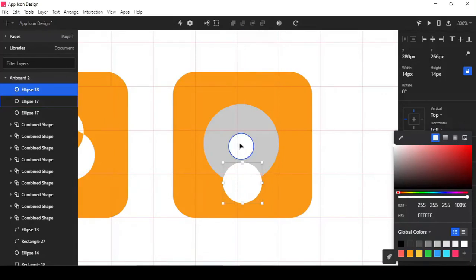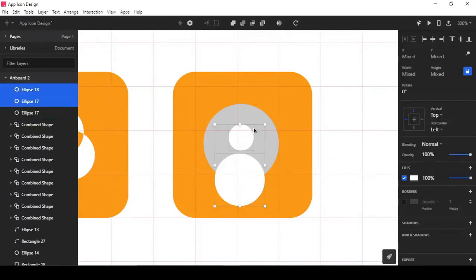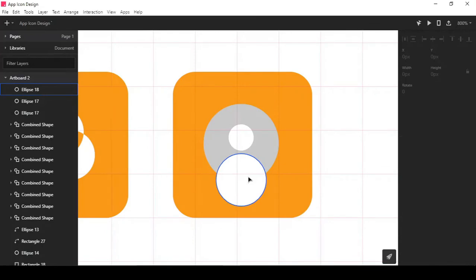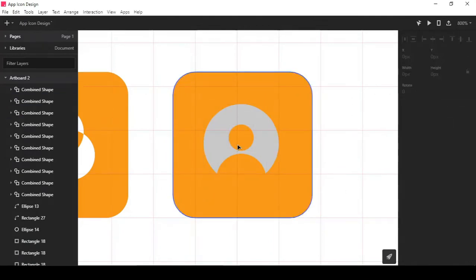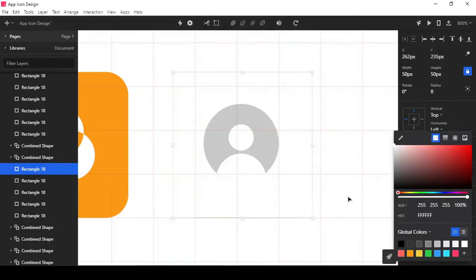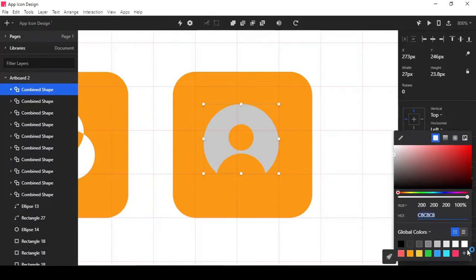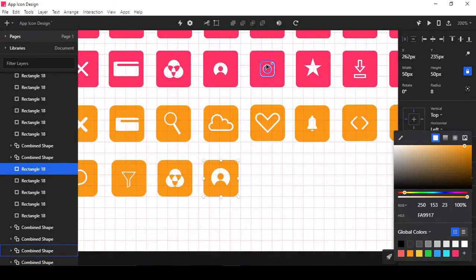And then since ito yung mga nasa top, pag nag-subtract ako, itong dalawang nasa top, i-remove niya yung portion ng bottom layer. So pag klinik ko ang subtract, ayan. Okay, and then I have my profile pic icon. Ano pa? Instagram, madali na lang yung Instagram kasi rounded rectangle lang naman lahat.